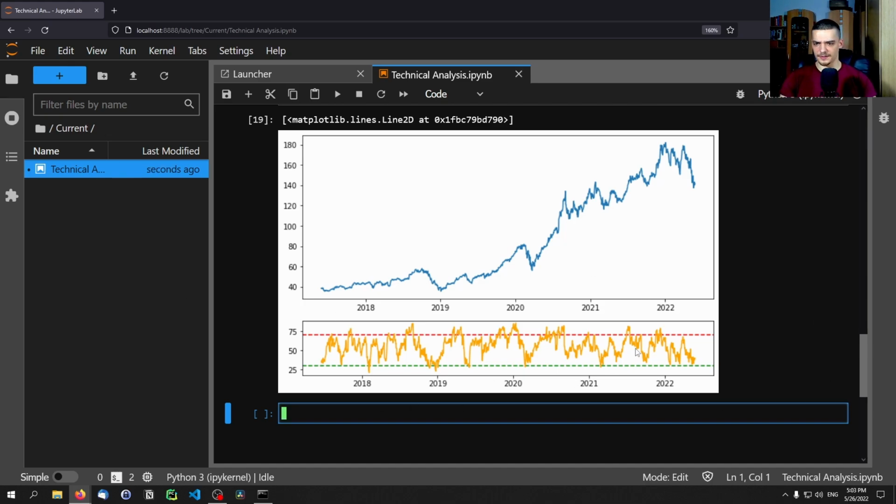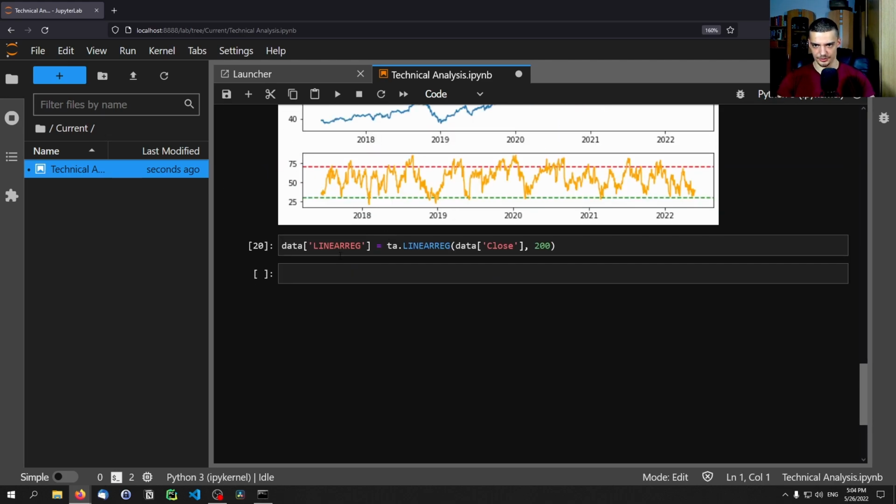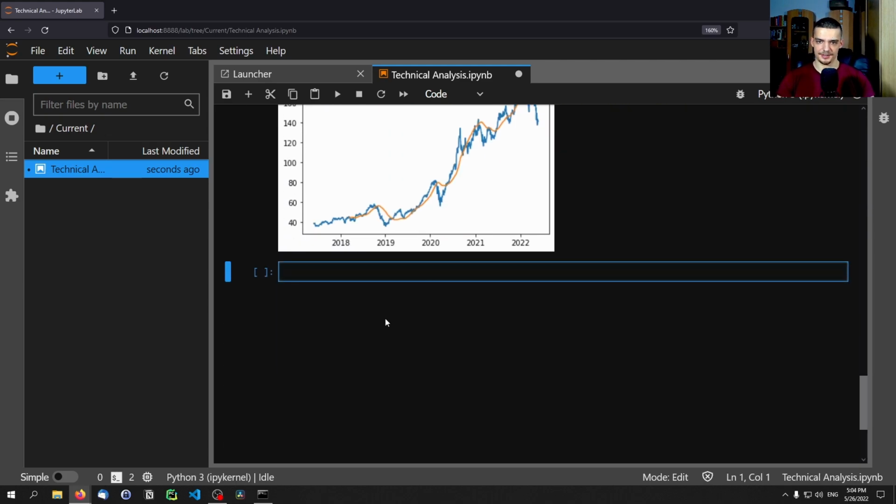Then you can also do a bunch of other things like linear regression, for example. So what we can do is we can say data linear, let's do it in caps, LINEAR_REG, is gonna be equal to TA.LINEARREG data close, and we can provide a time period of 200 here, and then we can also plot it like here. So basically changing that here to linear reg, and you can see that this also works.